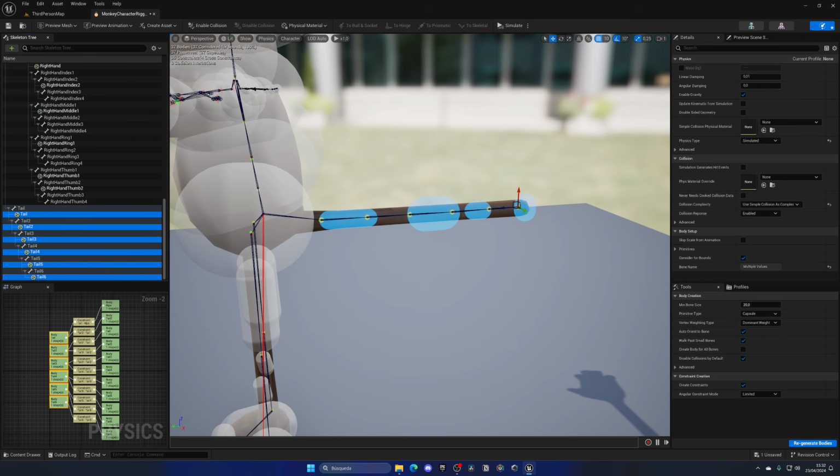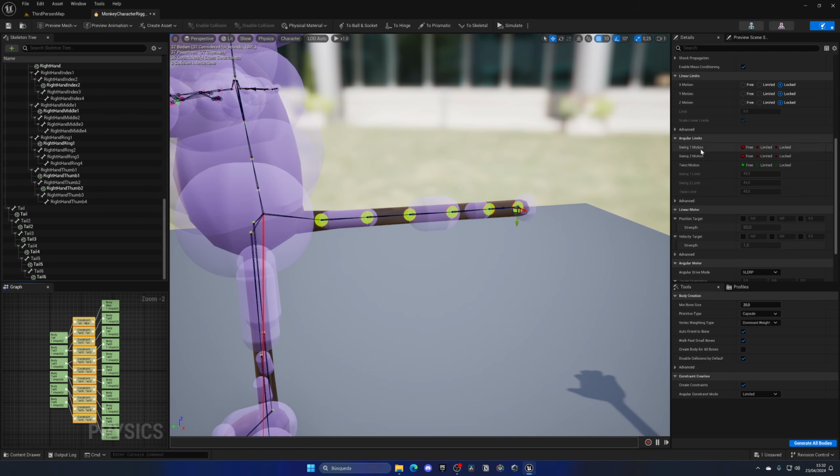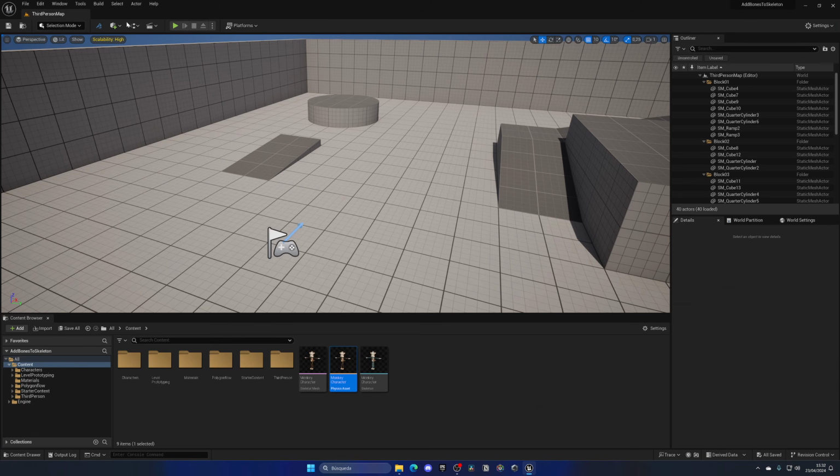Now I also want to select the constraints, right? And just change here the angular limits from Free to Limited. That means that the tail will not be able to go flying around. It will stay in this area. So not the linear limits, but the angular limits, we want to put on Limited. And the default values will work, so I can now go ahead and just save and close.